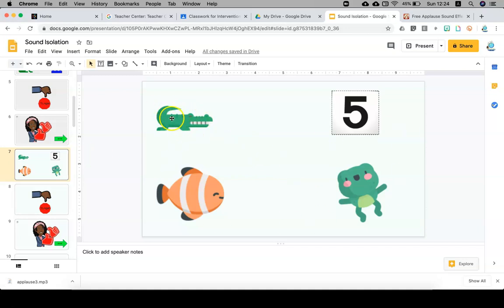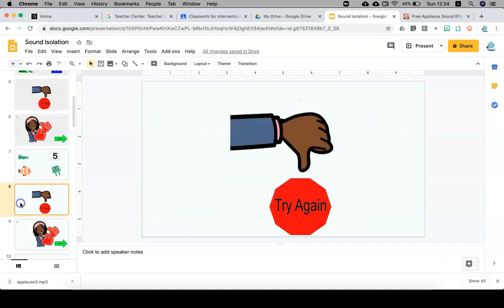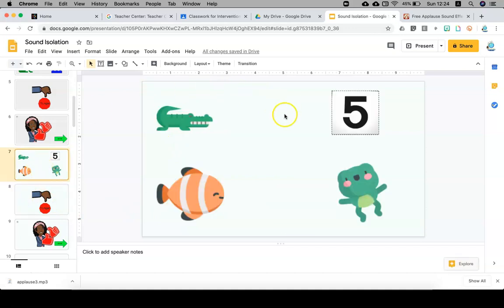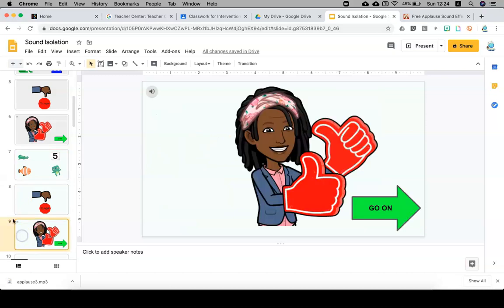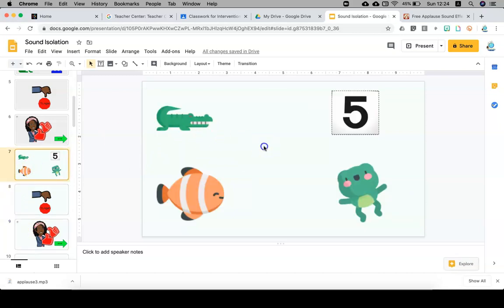So let me start linking my objects. You have to link every object on your slide to a slide. For example, when I click on an incorrect response, I want it to go to this slide. When I click on a correct response, I want it to go to this slide. And if I click anywhere on the slide, I want the students to stay on this slide.